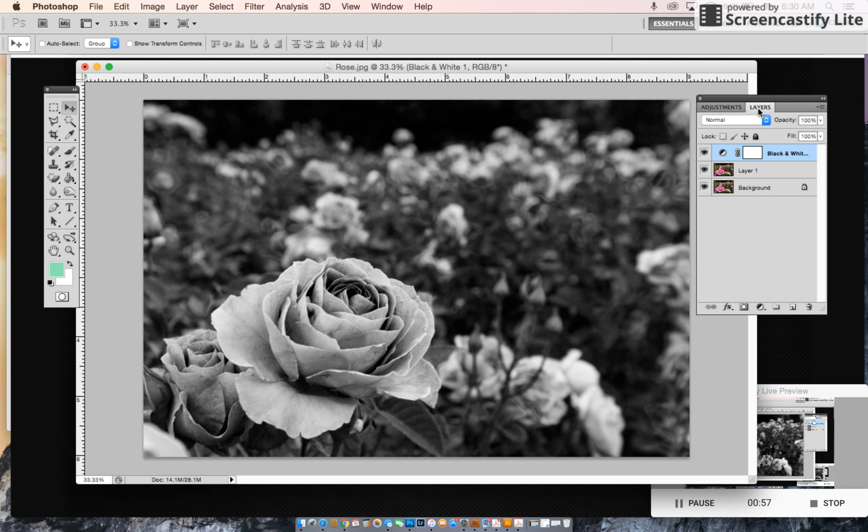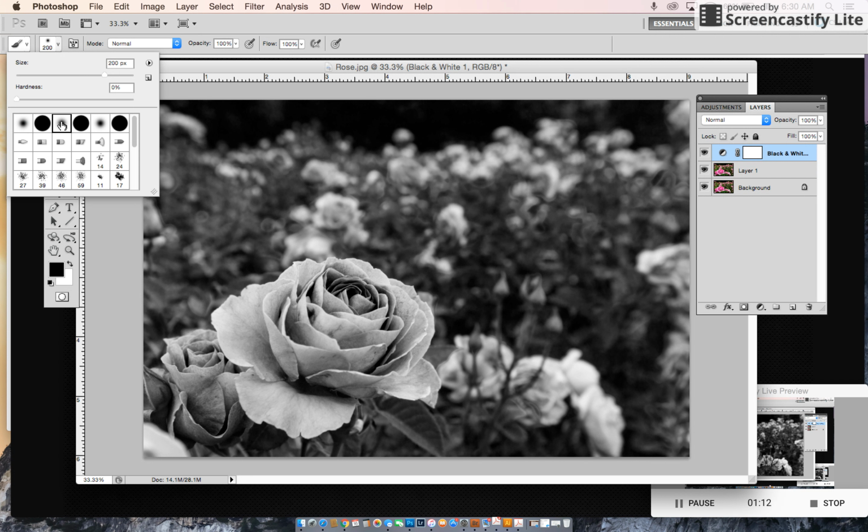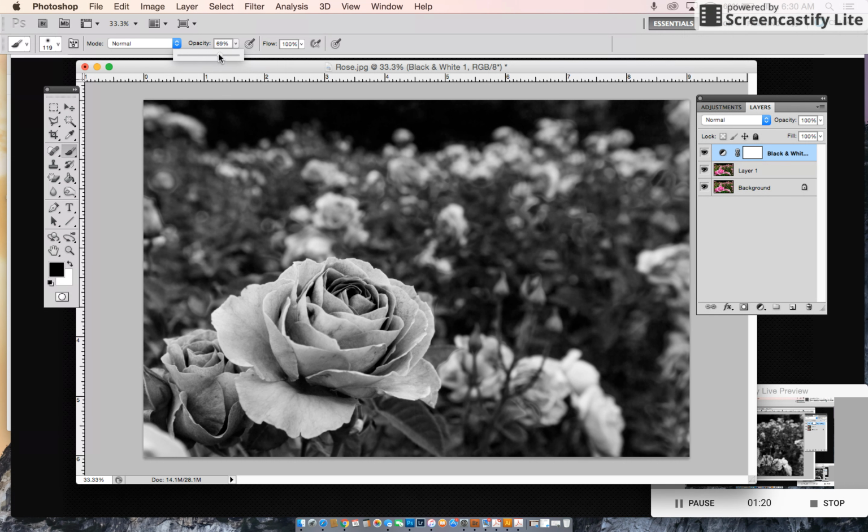Now if I go back to my layers palette, you'll see that my black and white filter is put onto this image. And I'm going to go into my toolbox on the left hand side and select the brush tool. You can hit B on your keyboard to get your brush. In this case, I'm going to start with a soft edge brush. My drop down menu is up here at the top. And I'm going to change the opacity down. You don't have to, but just for starters, at about 60%.